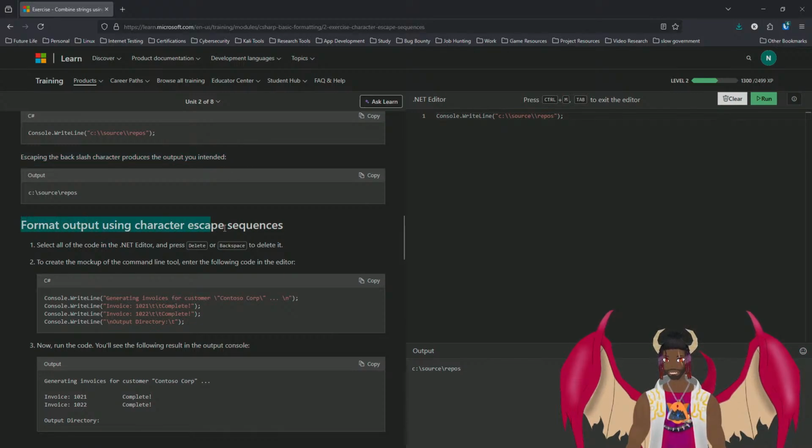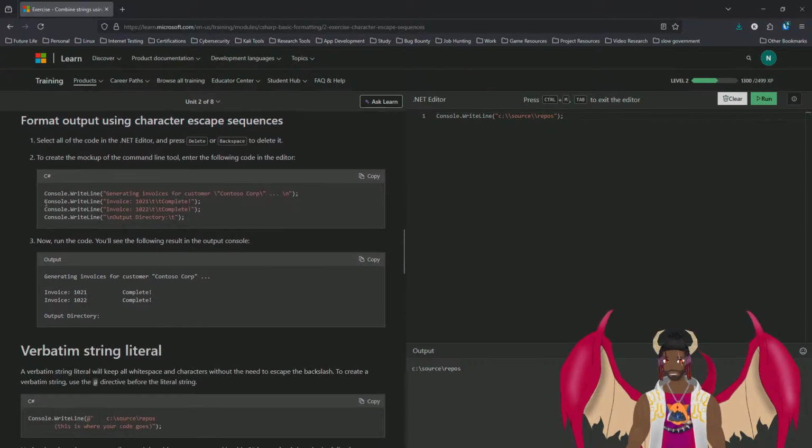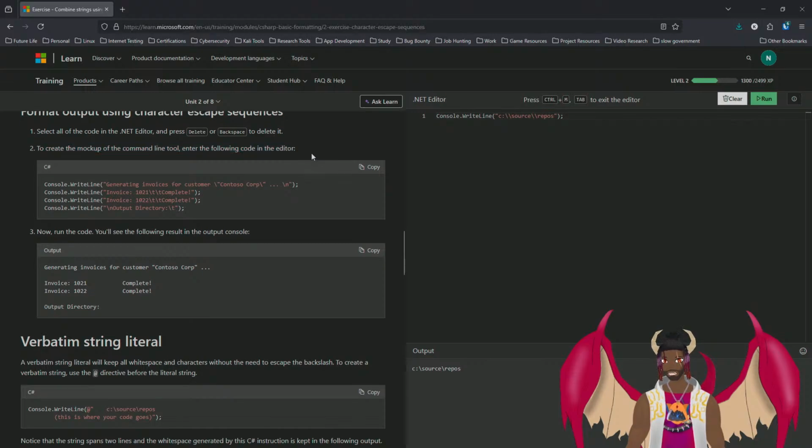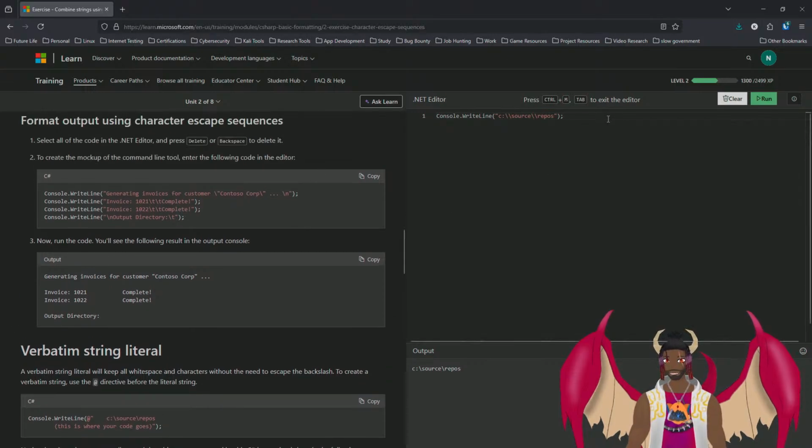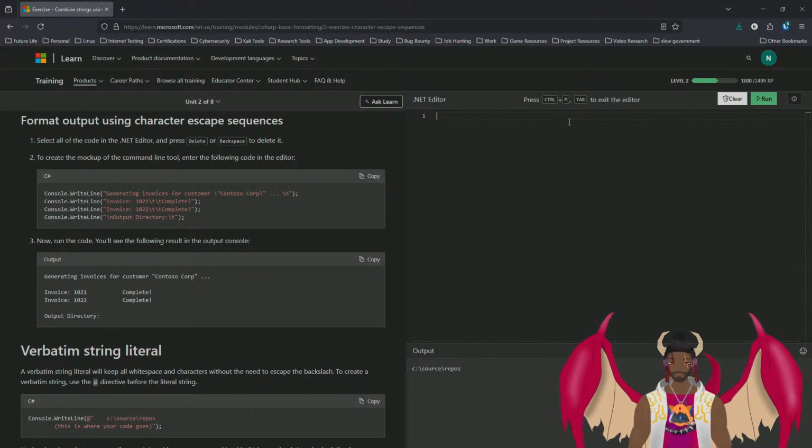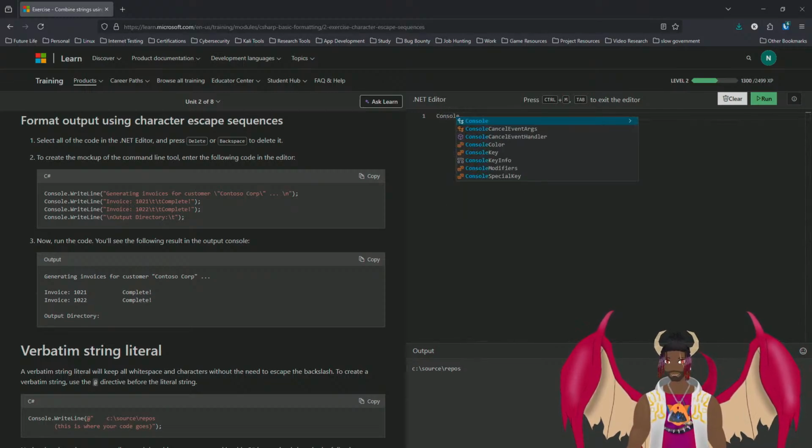Format output using character escape sequences. Select all of the code in the .NET editor and press delete or backspace to delete it. To complete a mockup of the command line tool, enter the following code in the code editor. All right, so we'll go ahead and do this. Do we want to change anything? No, not really. We'll just go how it is.